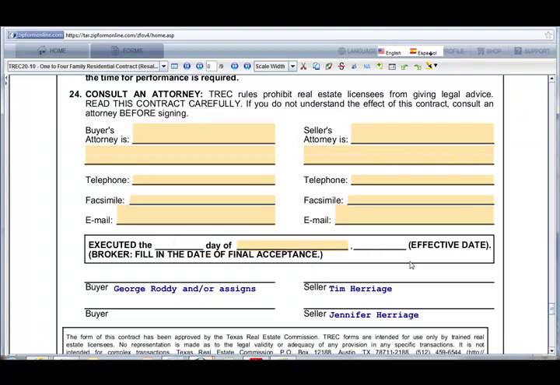The effective date starts the day after. So if I wrote a contract today, August 1st, the first day of the option period would start August 2nd. So it's 2nd, 3rd, 4th, 5th, 6th, 7th, and 8th. I've got to find an investor to buy this by midnight on the 8th.